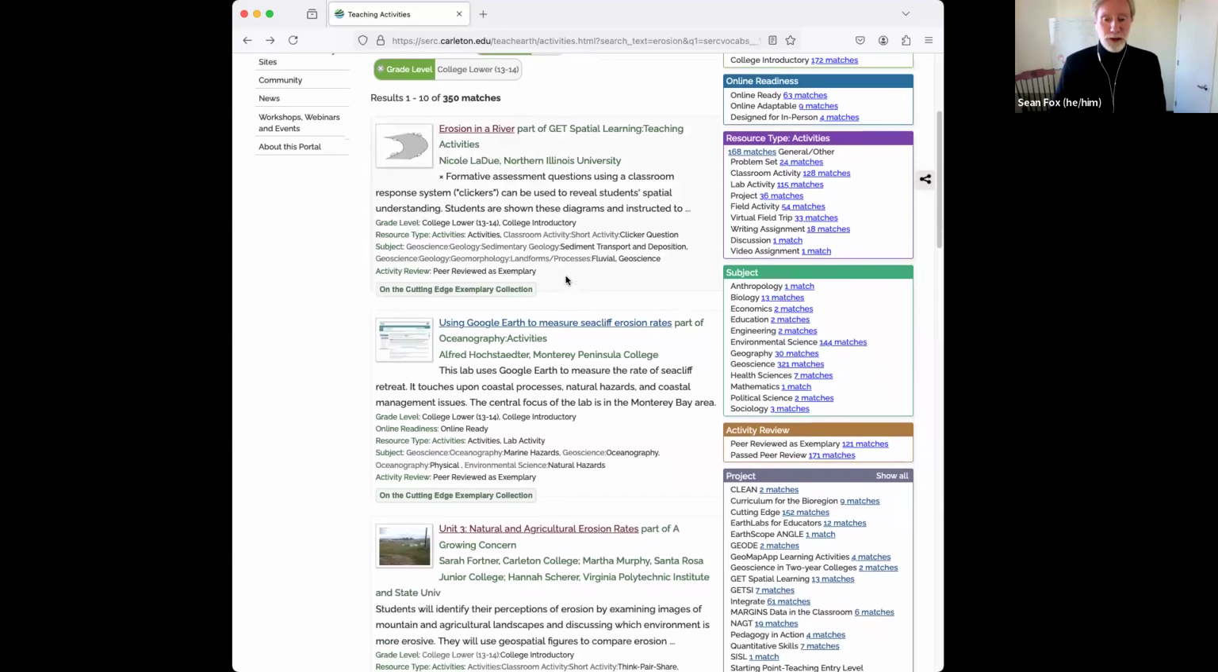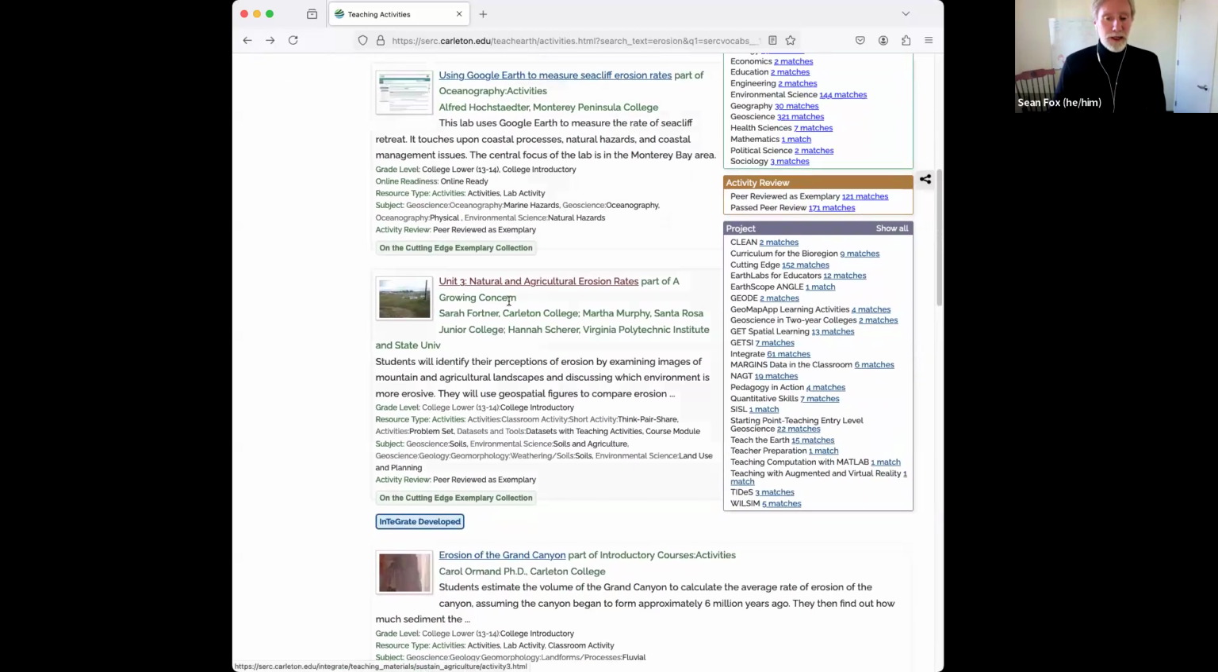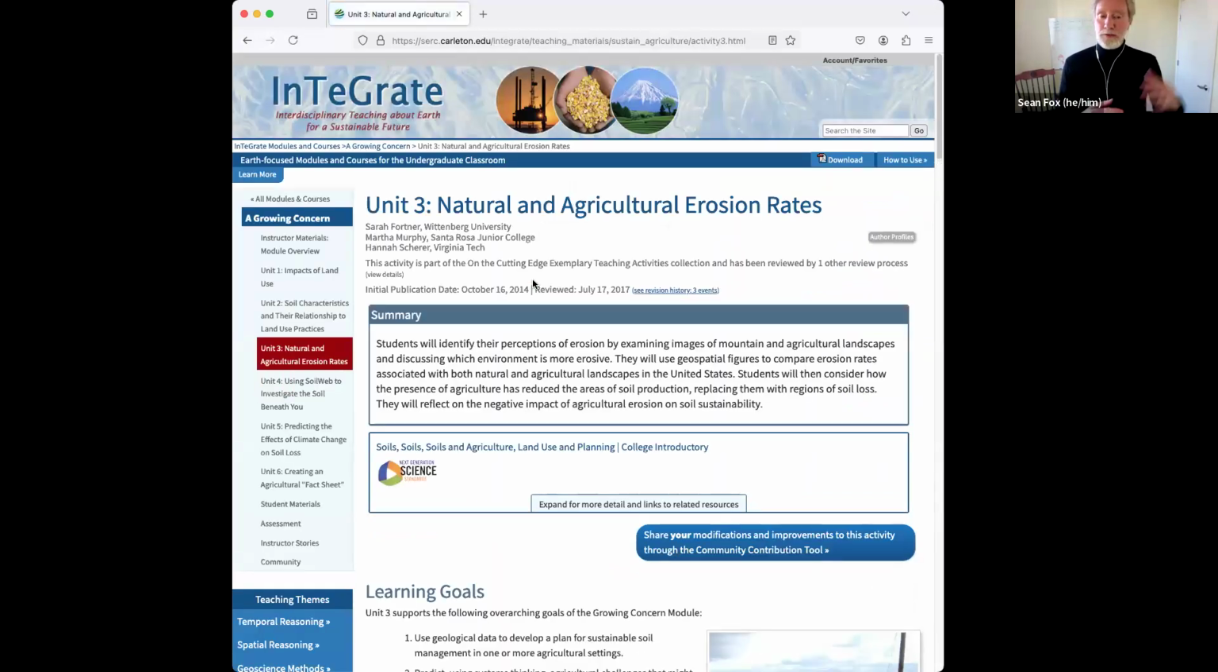Let's imagine I'm looking through here, looking for titles that sound appealing. And I'm interested in this one, agricultural erosion rates. That sounds more like what I'm interested in teaching. Again, I jump to it. And again, I'm jumped from the Teach the Earth portal down into an individual project website. Again, I want to do a little orientation here. I want to figure out what is this activity about? And also, where am I?